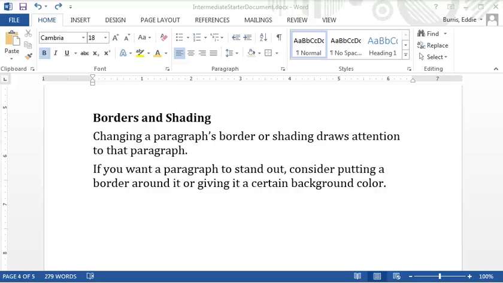Let's move on to paragraph borders and shading. If you want a paragraph to stand out, consider putting a border around it or giving it a certain background color. You can make simple border and shading adjustments from the ribbon. To illustrate, I'll add borders and shading to this paragraph.